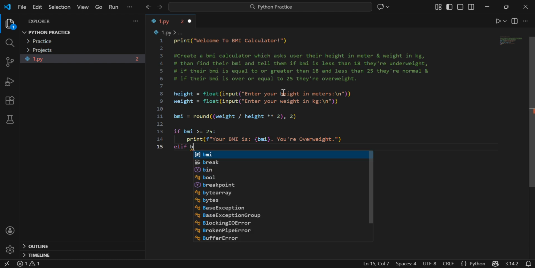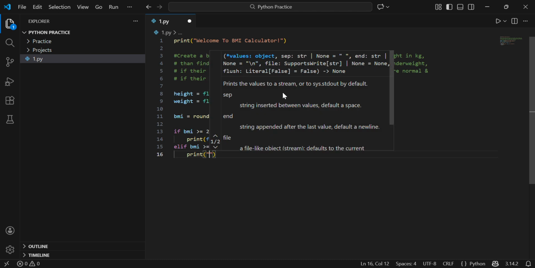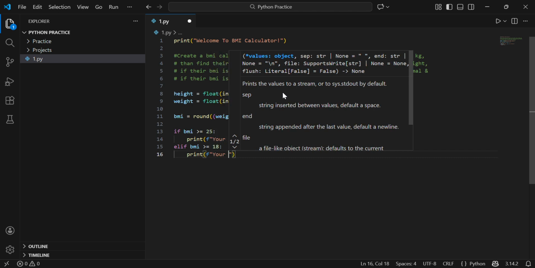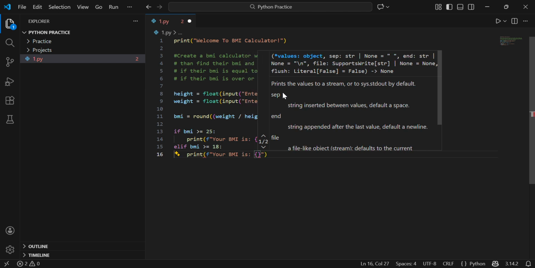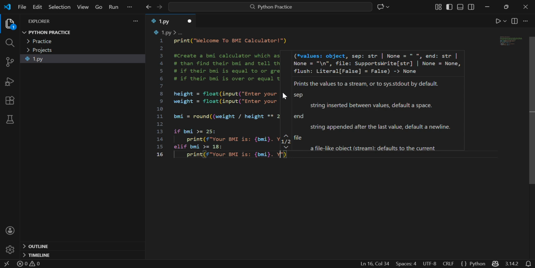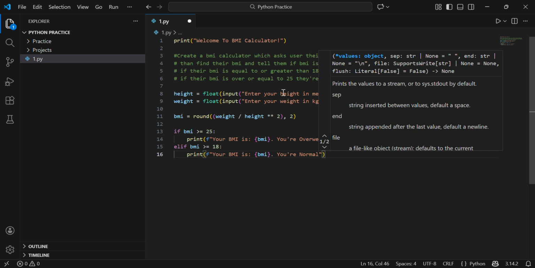Else if BMI is greater than and equal to 18, what to print? We will use f string. Your BMI is BMI. You are normal.